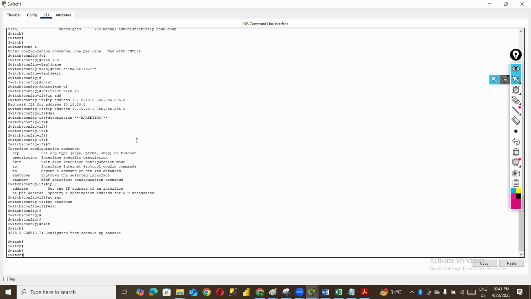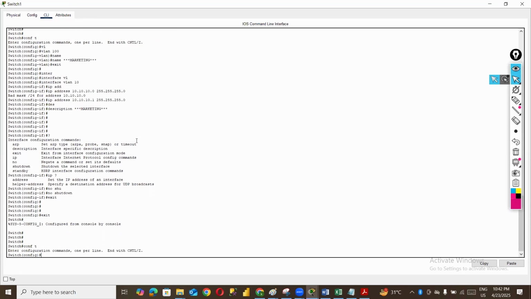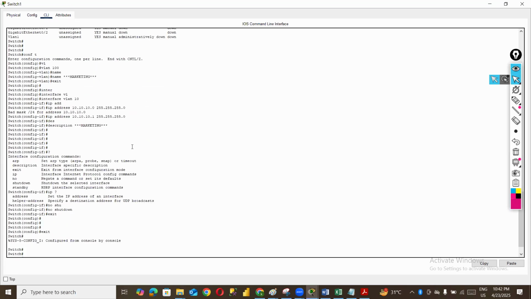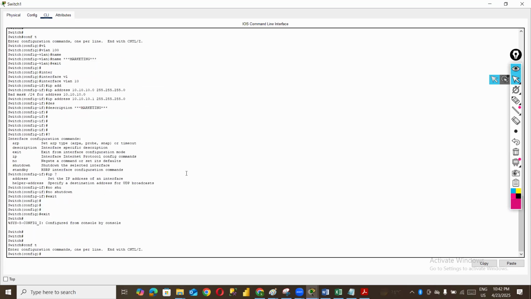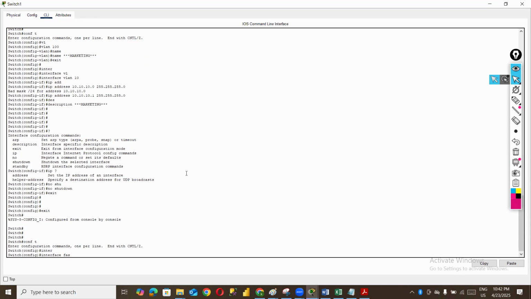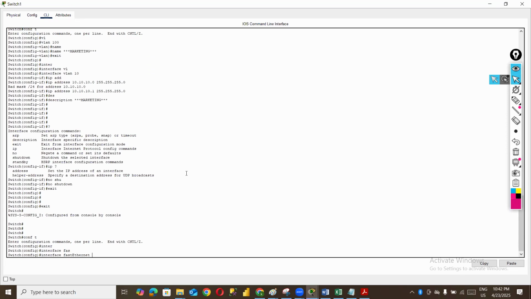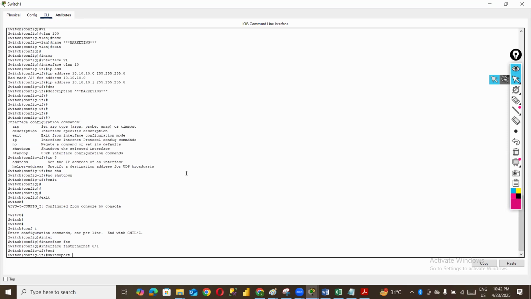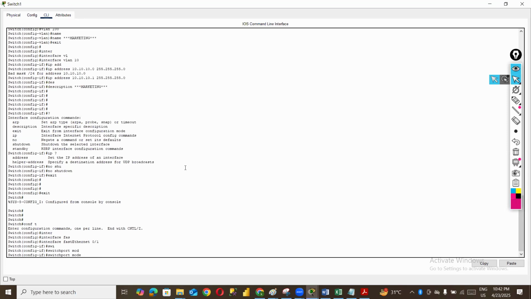Now we will go again to configuration mode. We will assign this FastEthernet 0/1 to VLAN 10. Interface FastEthernet 0/1. Now we have to configure the switchport mode. Like I said, there are access ports and trunk ports. How will we configure them? This is the way we will configure.